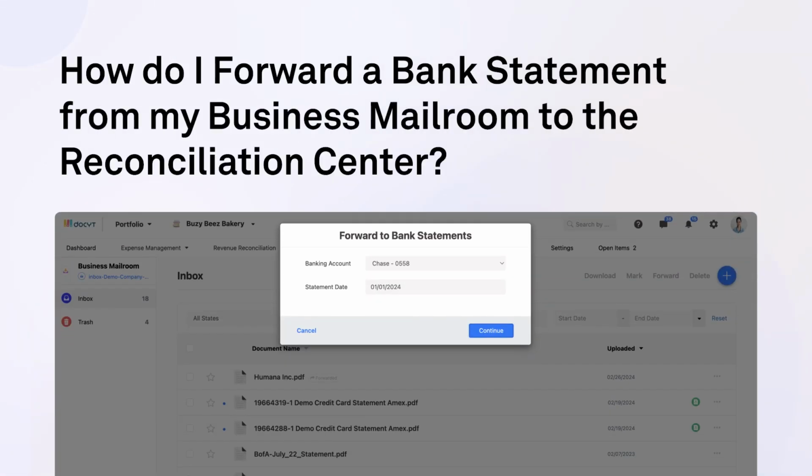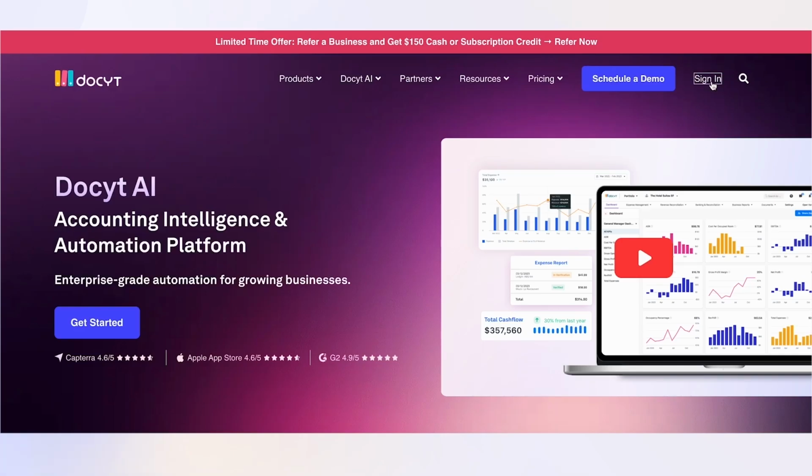Welcome to our guide on how to forward a bank statement from the business mailroom to the Reconciliation Center. Let's begin. Start by logging into your Docket account.